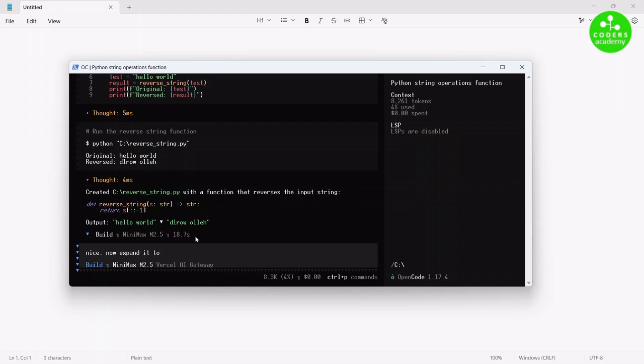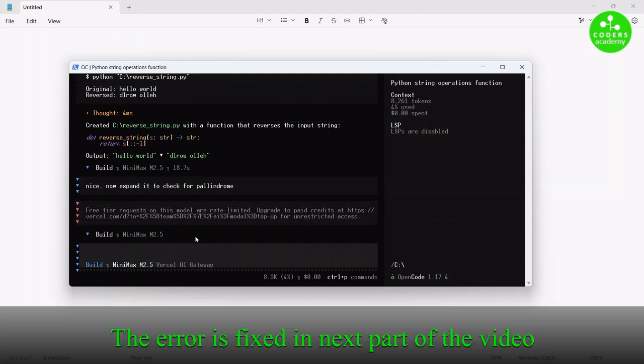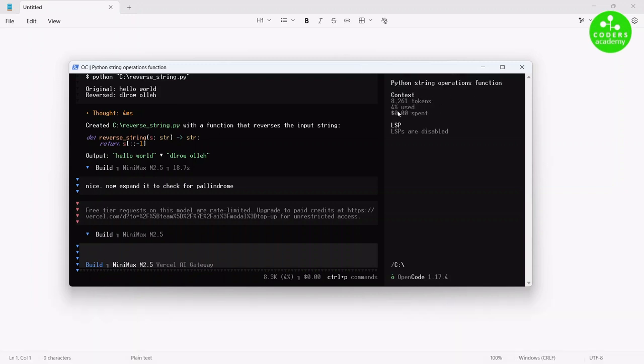Now I will ask it to expand it to check if the string is a palindrome, but we have exhausted the free tier and it is rate limited. Okay, so we'll have to upgrade. On the right you can see the details of the context, the tokens used and the dollars spent.